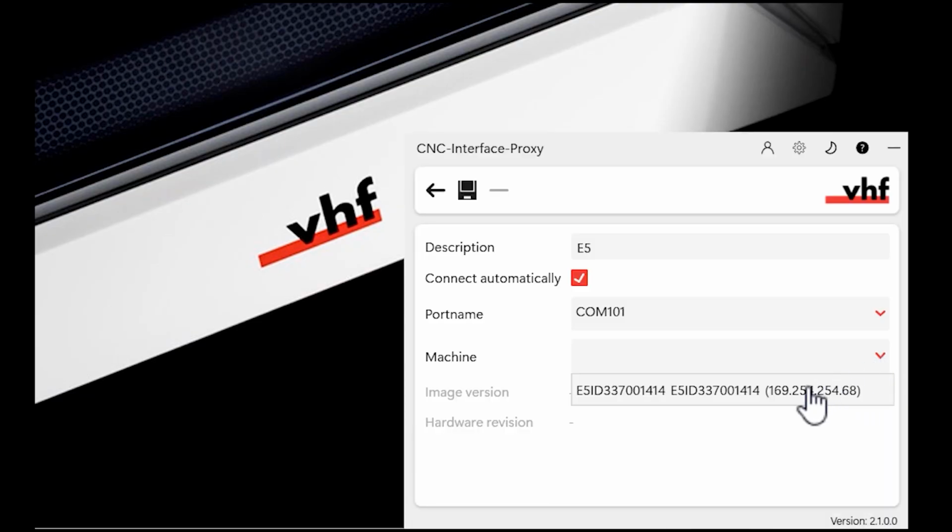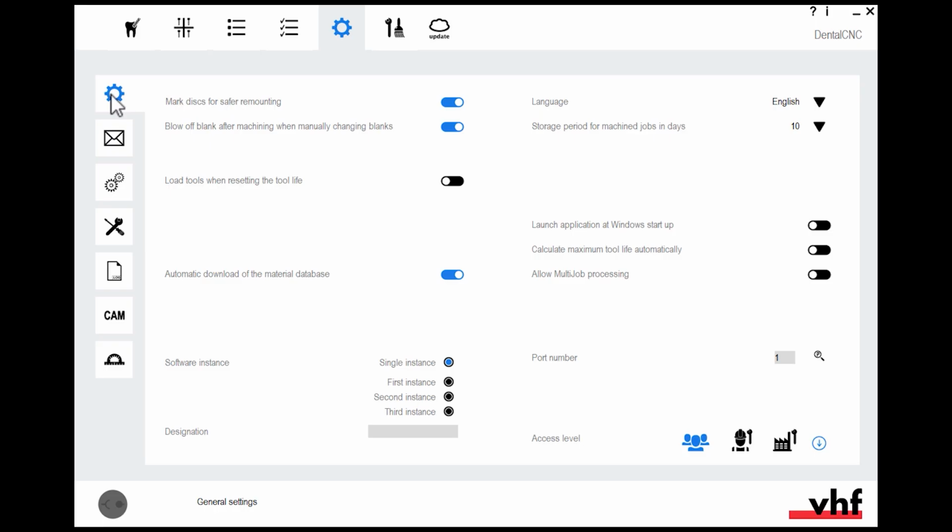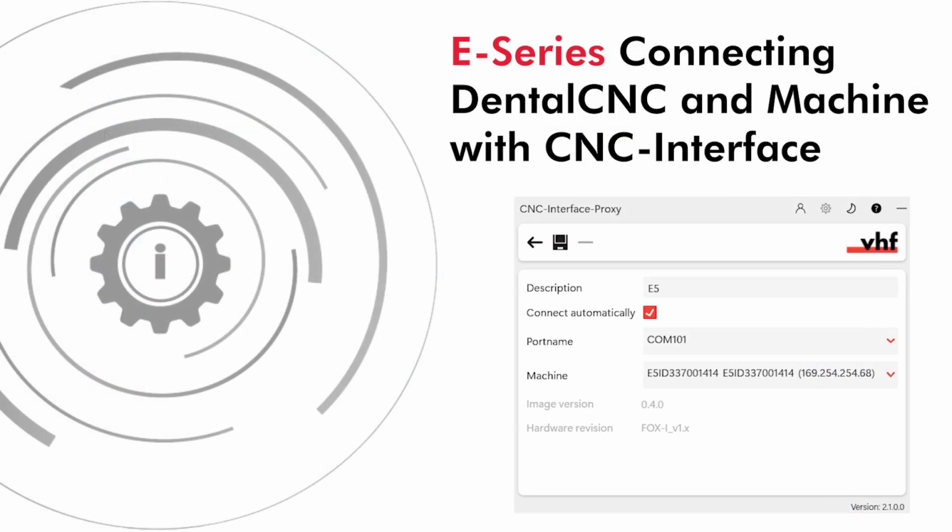In this video, we will show you how to set up the connection between Dental CNC and a machine from the E-Series with CNC interface.